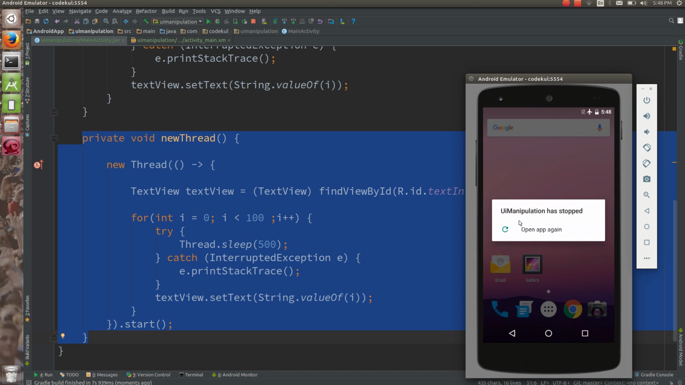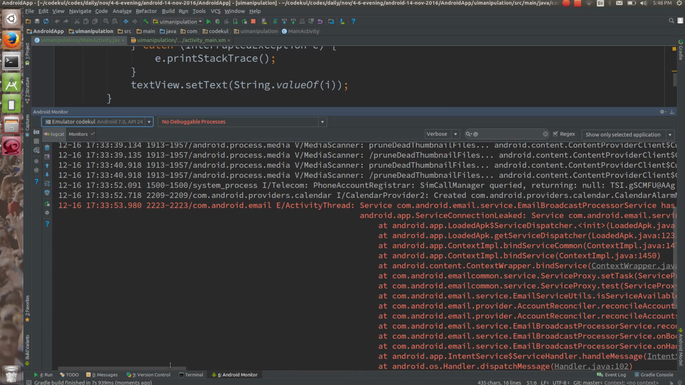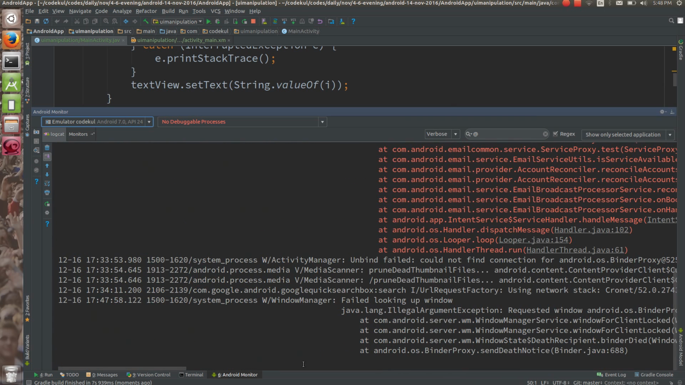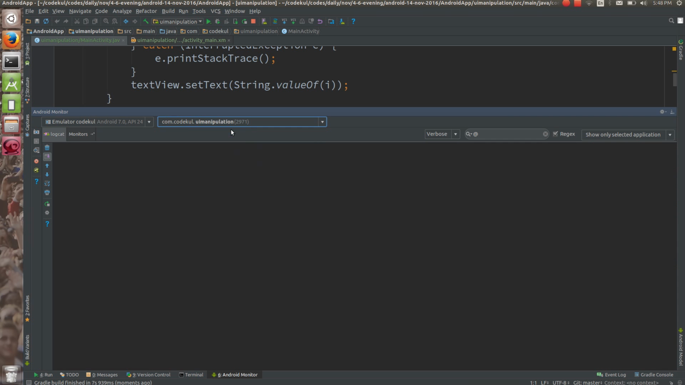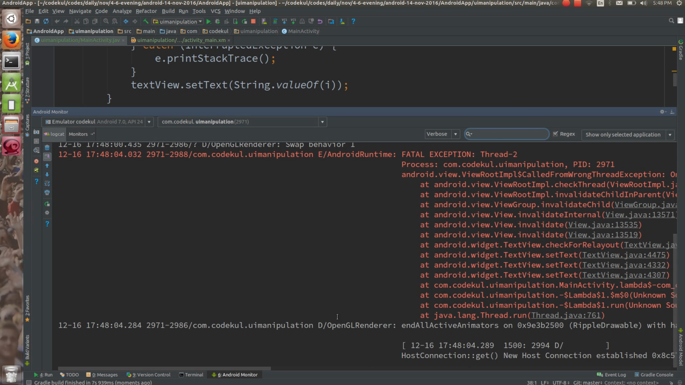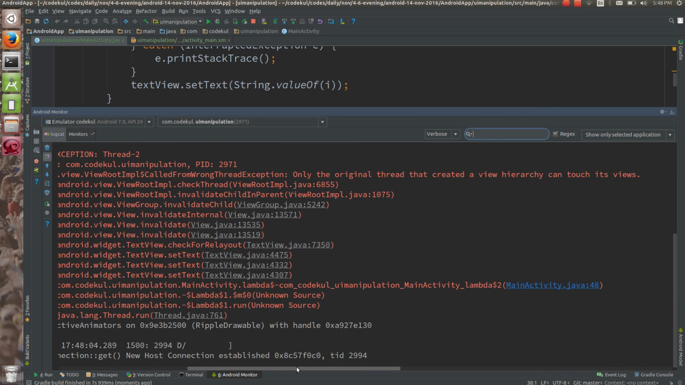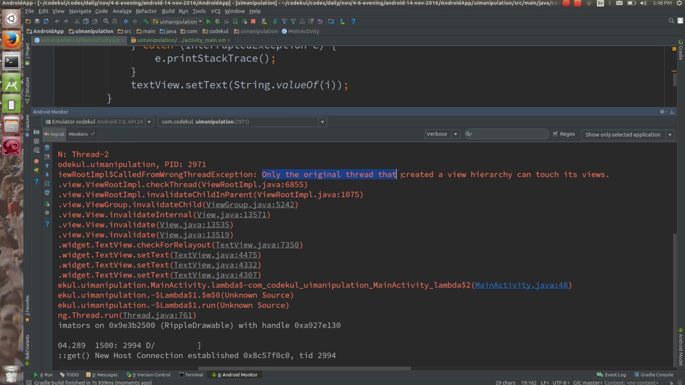See, UI manipulation has stopped. Why? The answer is here. If you check this error, not this one, this is not R. Which is our application? UI manipulation. This is our app. Can you see this error? Only the original thread that created a view hierarchy can touch its views.